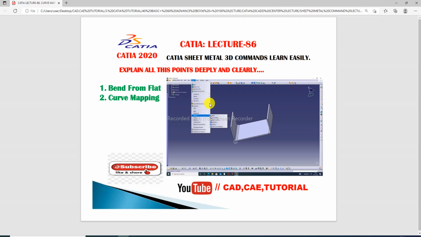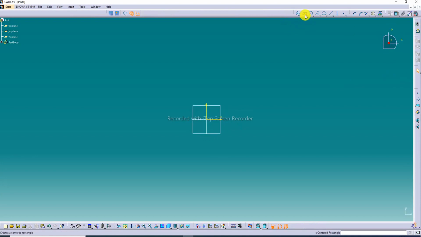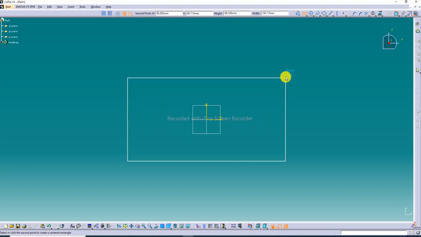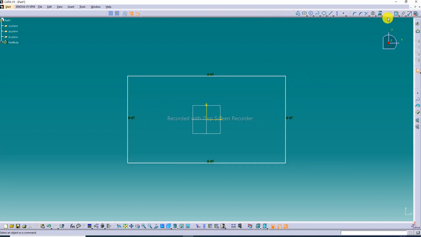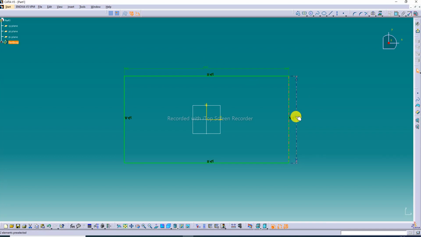At first open the CATIA software. This is our CATIA software interface, and at first create a sheet. At first draw a sheet, then use a command. At first draw a center rectangle. This is a center rectangle. Mention dimension, 200 and this is 150.